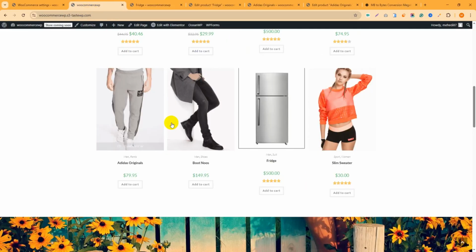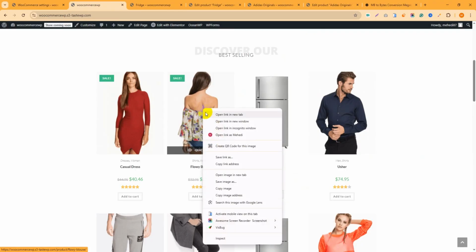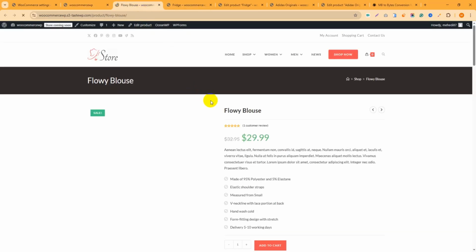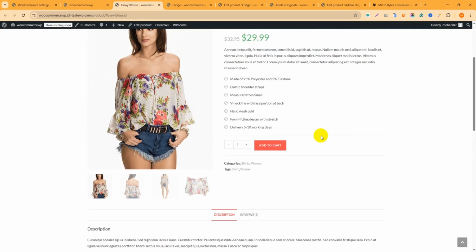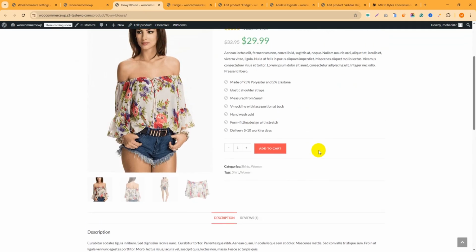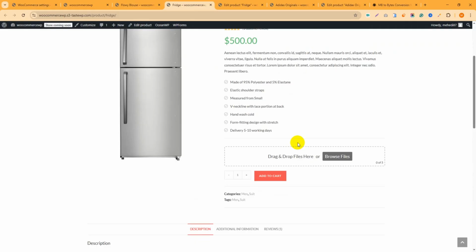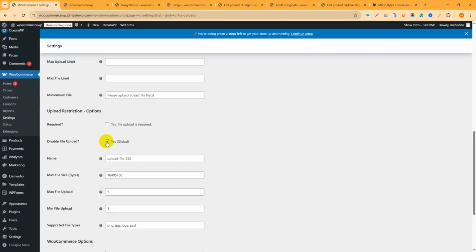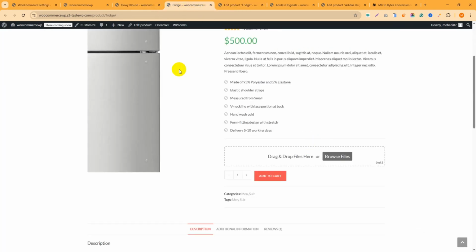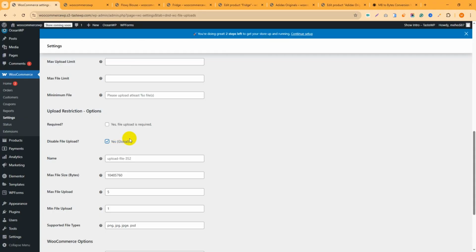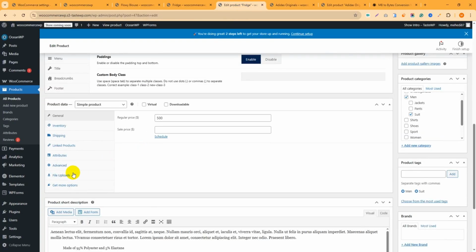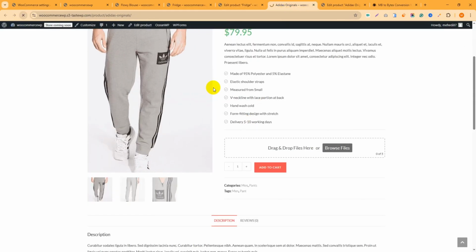Then go to the website and open another product and check whether the file upload option is showing or not. You can see the file upload option does not show here. That means if you want, you can add this file upload option for all products. In this case you just have to uncheck this box. Or if you want to add this type of field for a specific product, you have to check this box, then edit the product and allow it from here.